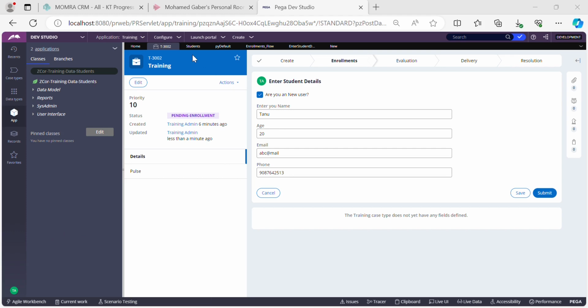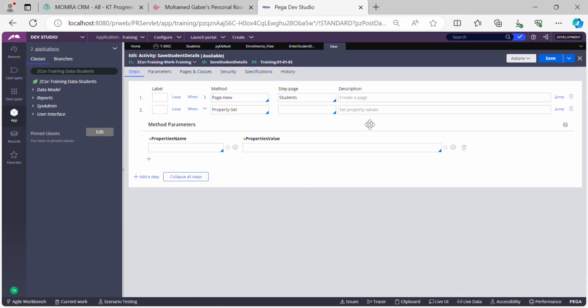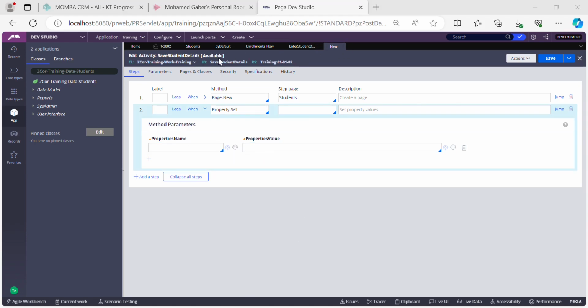Okay. So the source in our activity will be this page, pyWorkPage.StudentDetails, and these properties, and the target will be the data type page, the temporary page that we have created. So let me go back to my activity. Here, the first step, we have already defined the empty page, and in the next step we are going to basically pull all the 4 properties from this path.